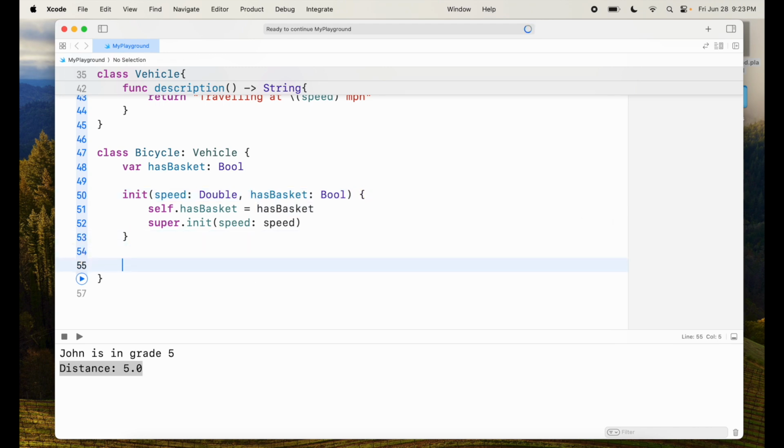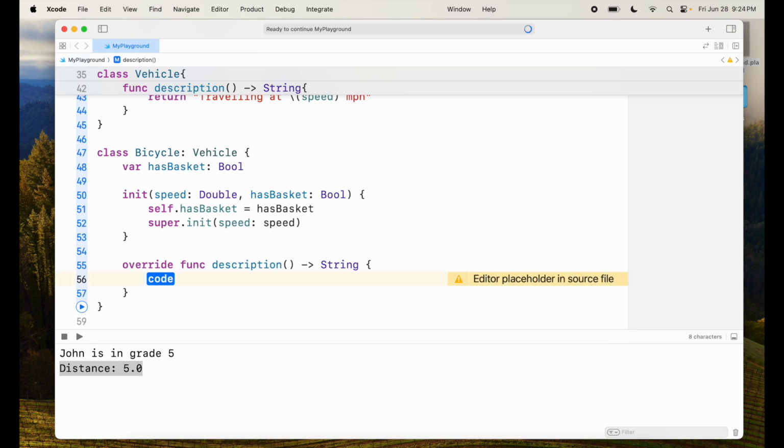Once that is done, I can override the description function that we created, which returns a string, where I'll say return super dot description. So whenever you call super, it is the master class, which is in this case the Vehicle class, plus I also want to say with a basket, hasBasket. So it will say if it has a basket or not.